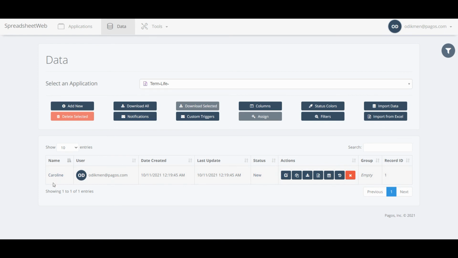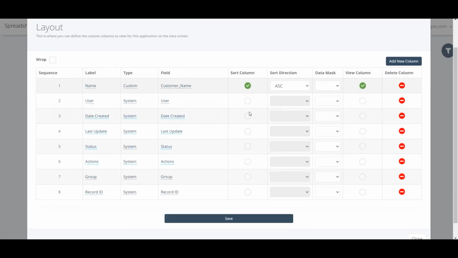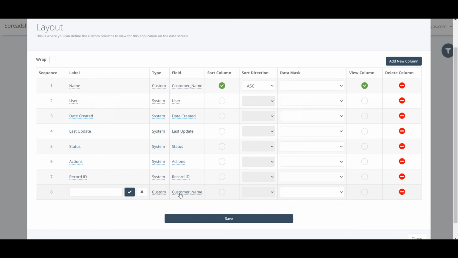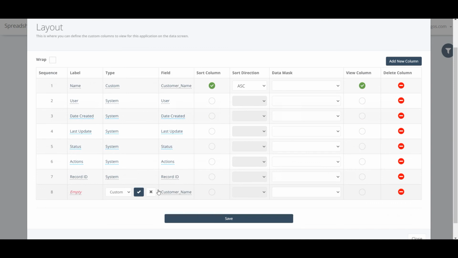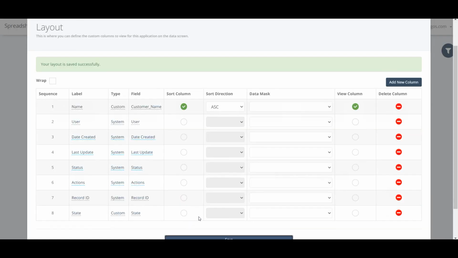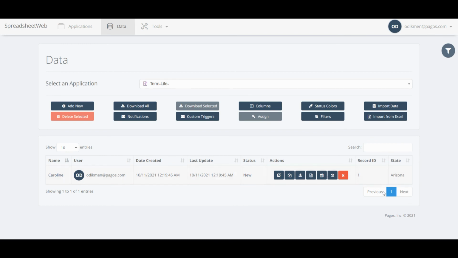From this page, you are able to see all the data created, their creating dates, their last update, their status, and you can take all the actions from here. Also, you can have all these actions from these buttons. You can decide on the columns, you can edit them, and let's delete the group and add a new one instead. When you click on the columns, you can delete them from here, and from here you can add new columns. Let's add the state. Let's write the label. And once we save it, we will not see group anymore, but we will see the state.